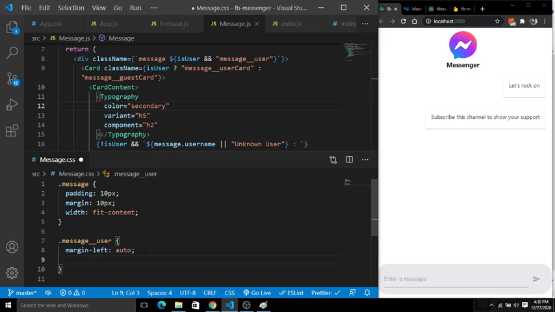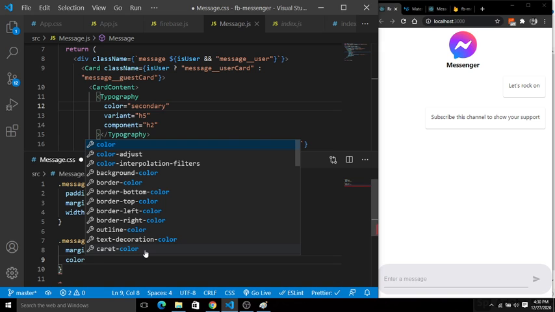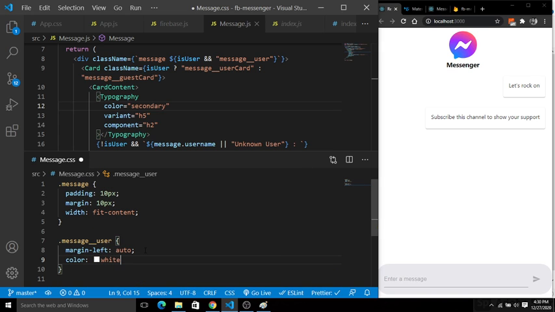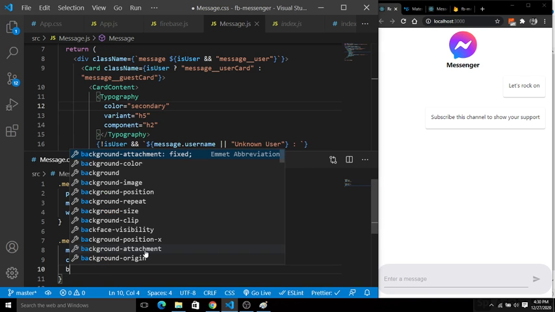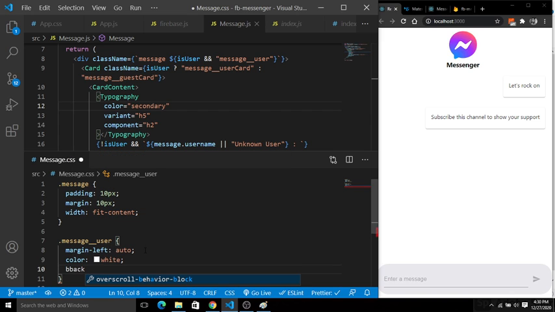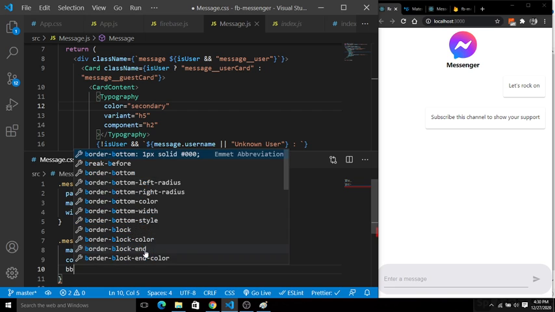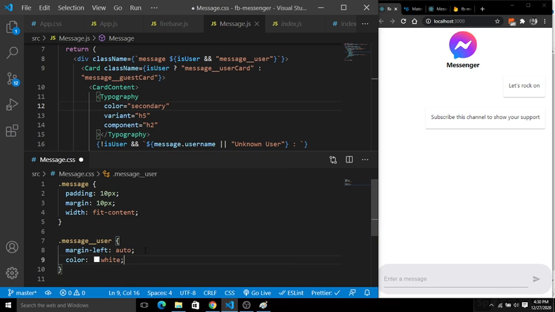You can see here I am giving the color of white for the text, and the background color of white. Okay, I will give the background not inside here. Let me give the text align.